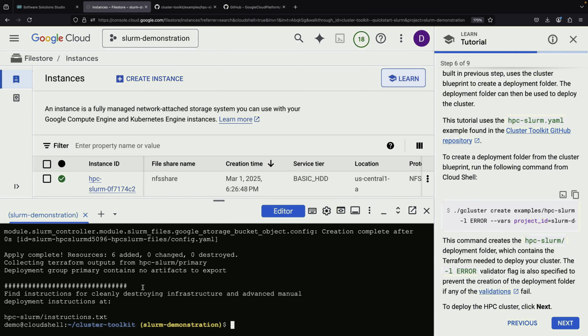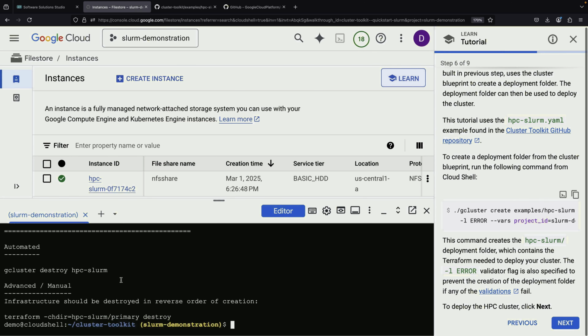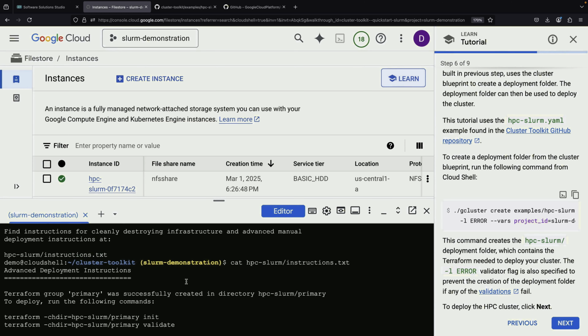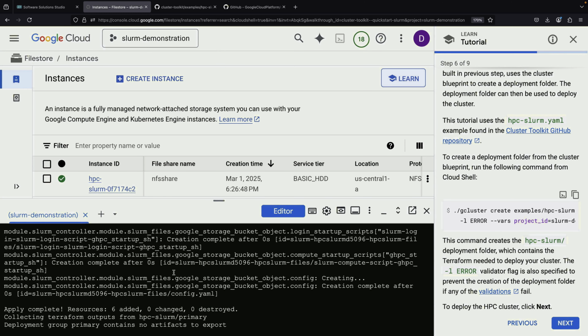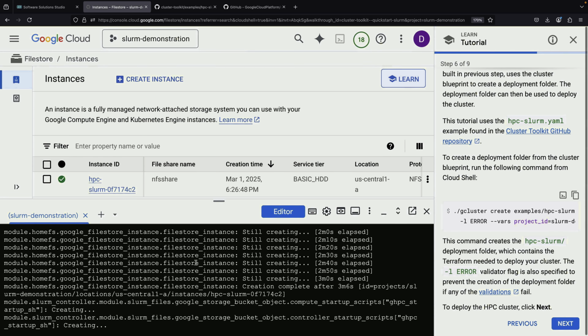Once the cluster has been fully created, we receive some instructions for destroying the infrastructure. Overall, this is straightforward. We just need to use the gcluster destroy command. If we scroll up, we see other resources that were deployed, such as cloud storage buckets and our now healthy Filestore instance.